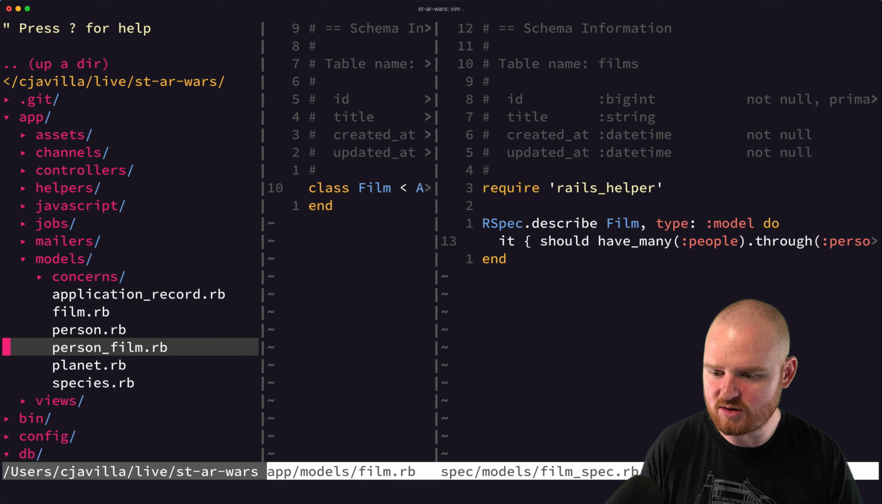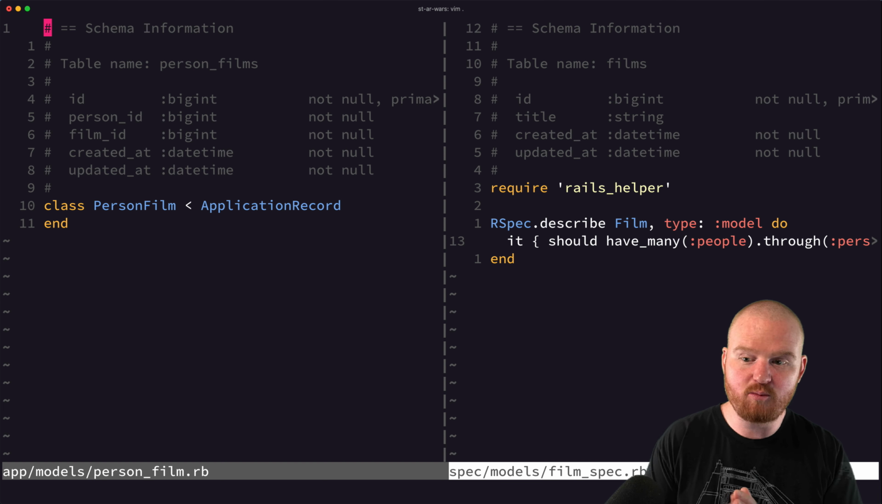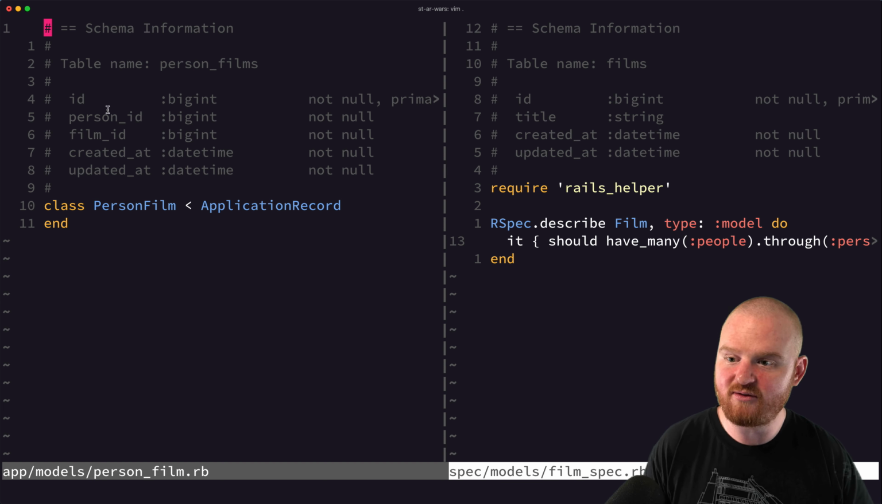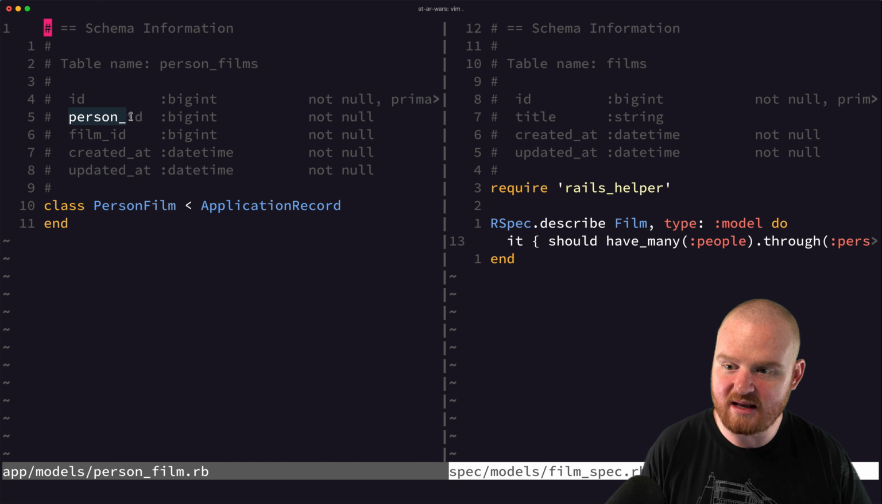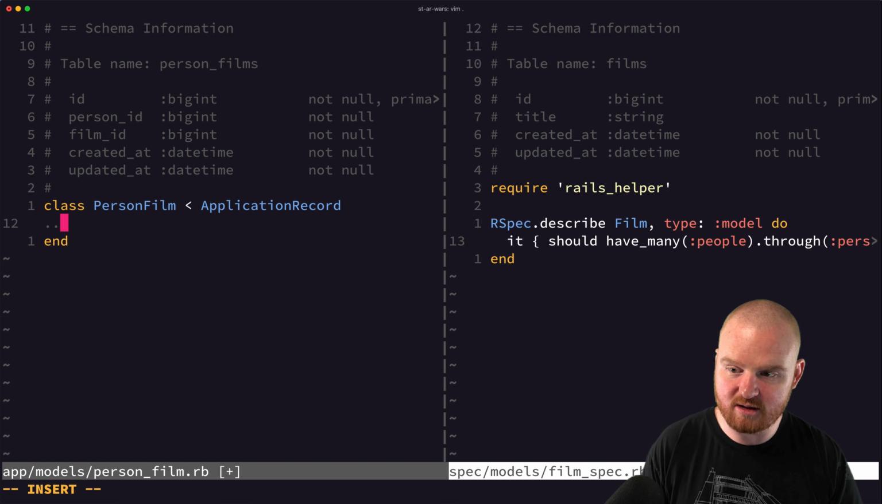In fact, let's go to person film first. One of the ways that you can start out adding all of your associations is looking for where there is a column that ends in _ID, and just try to think to yourself, is there a related model for this column that has an ID? And if so, we want to add a belongs to association.